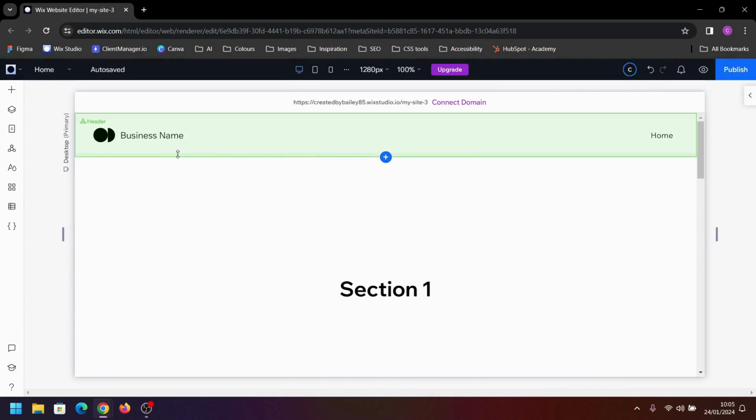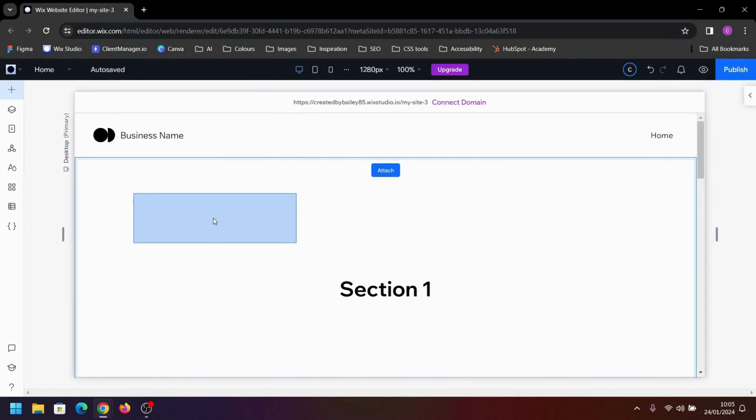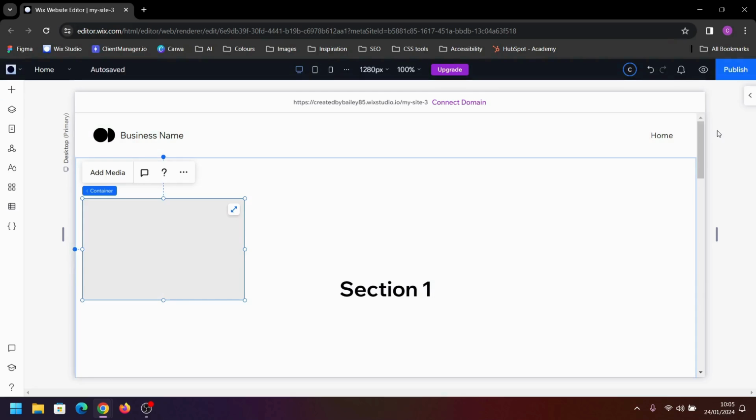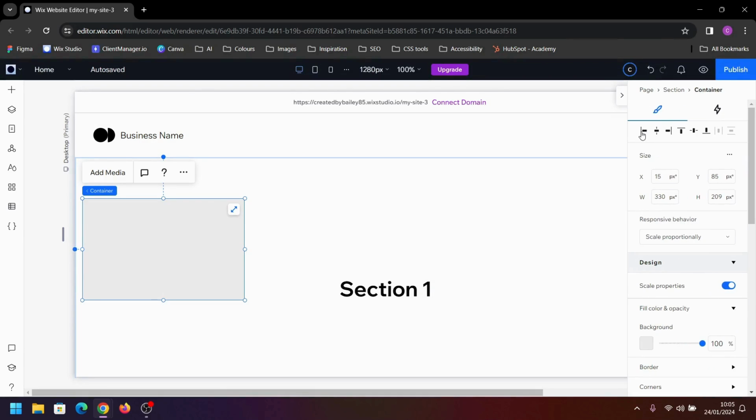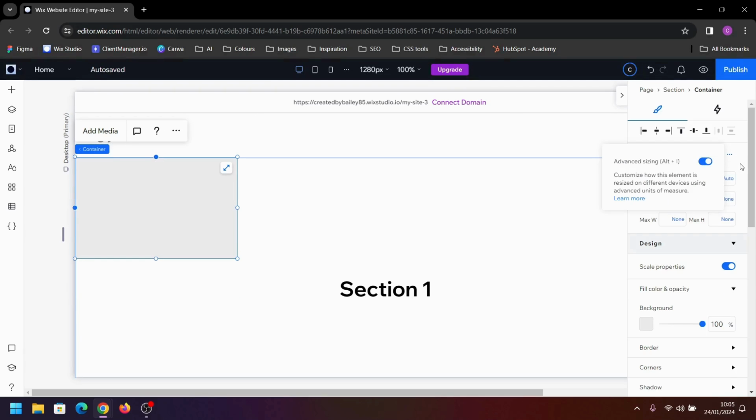Next, what we need to do is add a container to our site, and I'm going to add that container there. We're going to dock it to the left and to the top. I'm going to turn on the advanced sizing, and I'm going to make this 15%. You can adjust the width to any size that you would like. Next, I'm going to set the height to 100 viewport height.